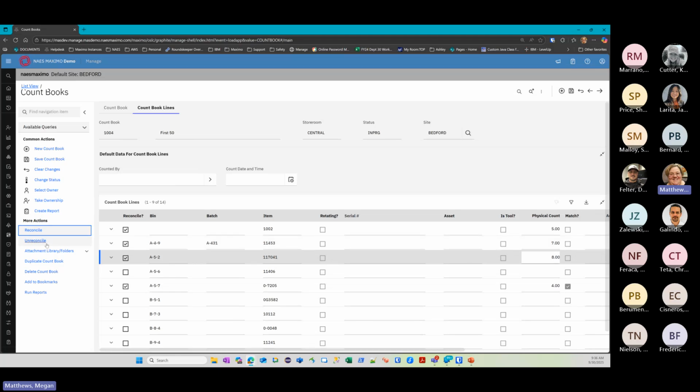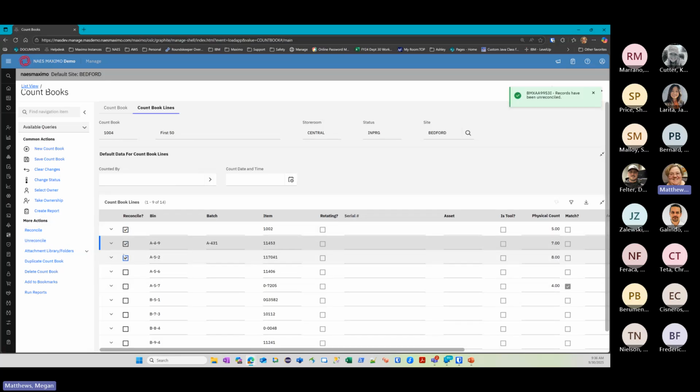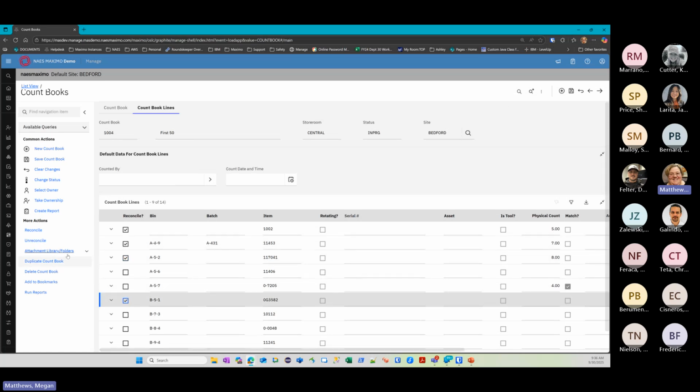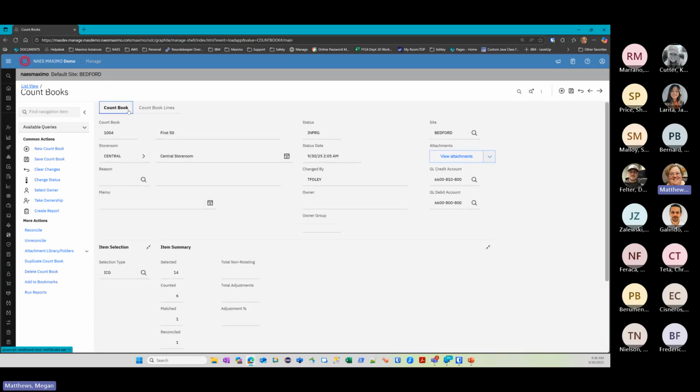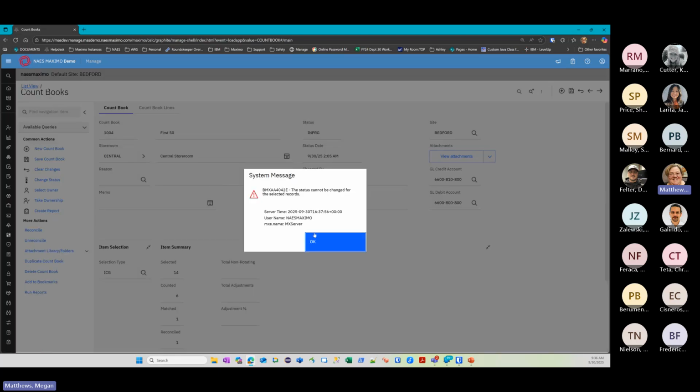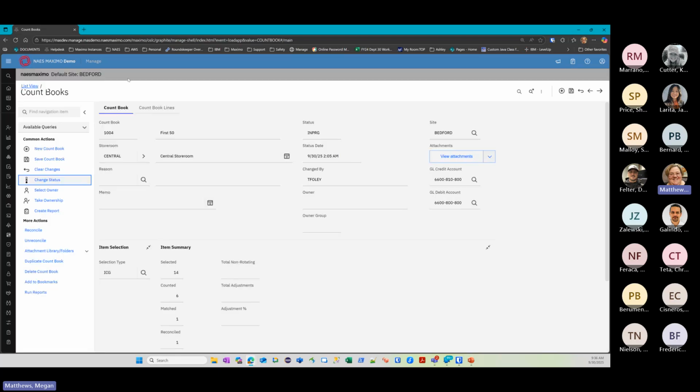I can unreconcile. You'll notice everything here that's reconciled is checked. Unreconcile would allow you to unreconcile everything that's in there. So instead of having to go to that one thing and reconcile or unreconcile, this is an easier way to do it. So I'm going to reconcile everything. And then once it's all reconciled, I can go to my count book and change my status. Now, it's not going to let me change it because not everything's been counted.